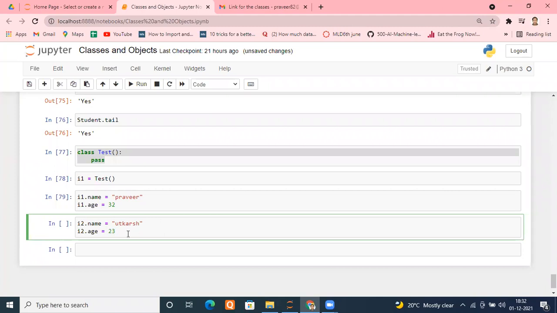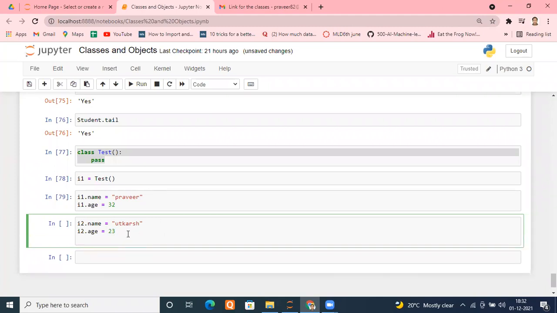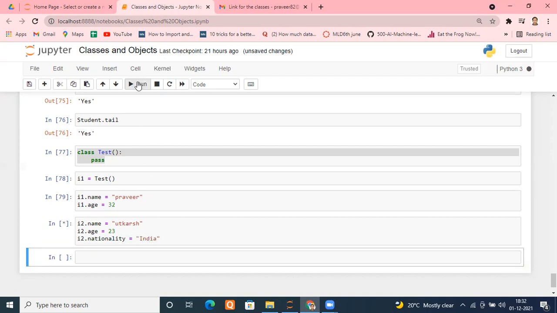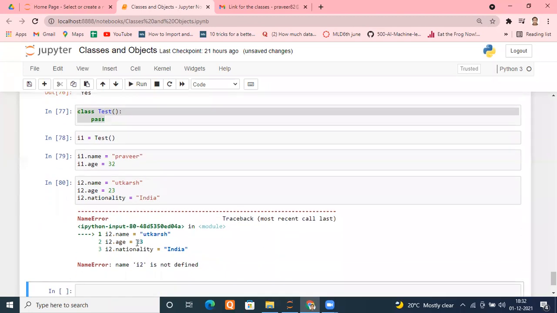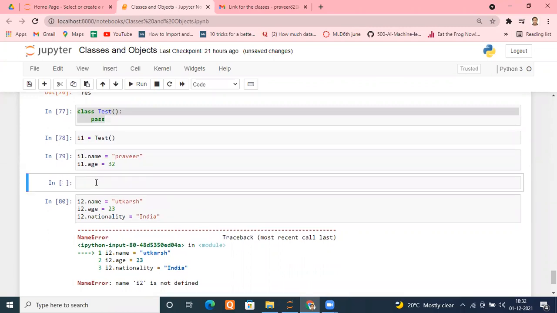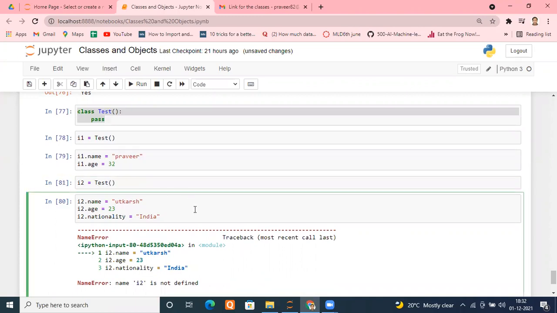Or if you want a third one as well, because at instance level we can have attributes as per our requirement, I say I2.nationality equals the text India. I execute that. What happened? Where is the mistake? I2 is not defined. Okay, I didn't create the instance. That's why it is happening. Let me create the instance. I2 is equal to Test, and then let me execute this.